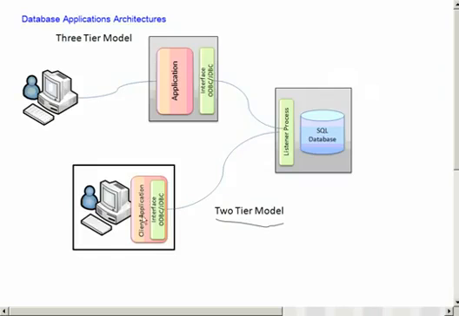In the two-tier model, I have some kind of a program, and that program uses some form of an interface, and that interface provides us with an ability to communicate with a database. In some cases, I might be using an interface such as ODBC, or another one called JDBC. ODBC stands for Open Database Connector. JDBC stands for Java Database Connector, although there are many others.